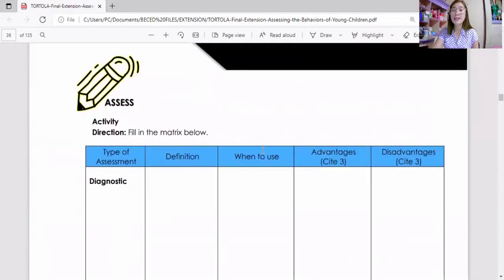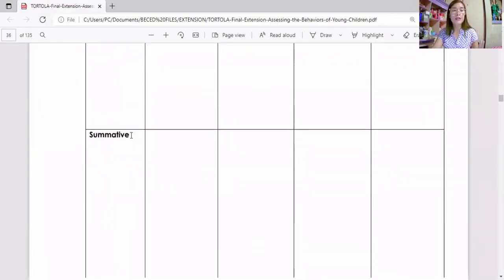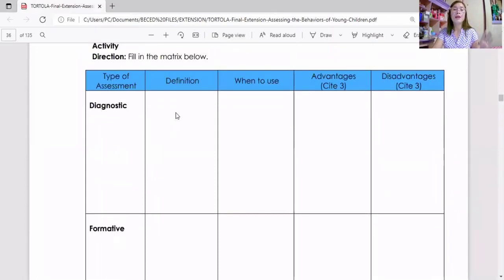Let's proceed to the assess part. So here you are going to fill in the matrix below. I have already written there the type of assessment. The first is the diagnostic, second is the formative, and the third is the summative assessment. Write the definition. Do not copy what is written above. Just write it in your own words, based on your understanding and on our lesson, but do not just copy and paste, okay?